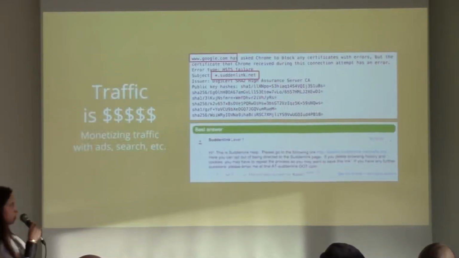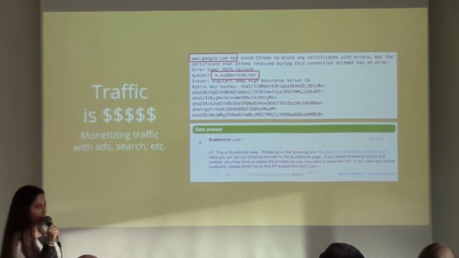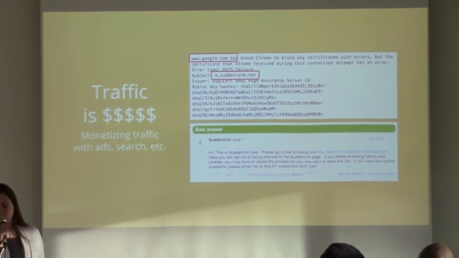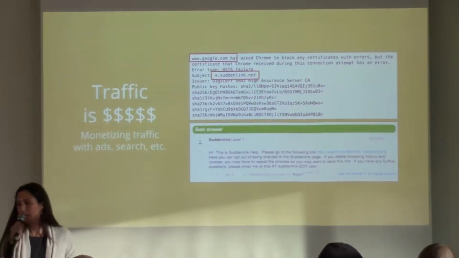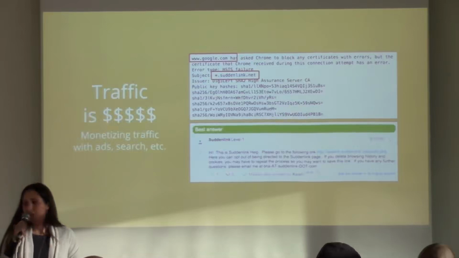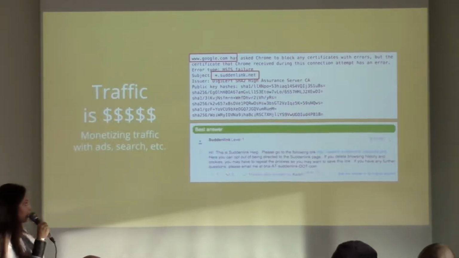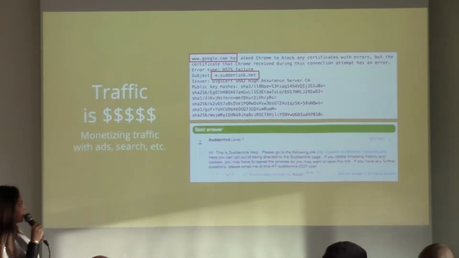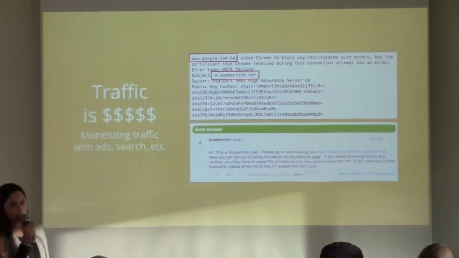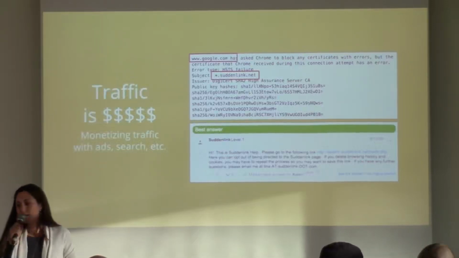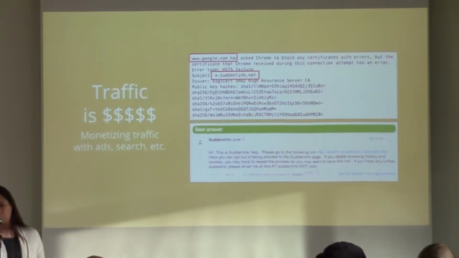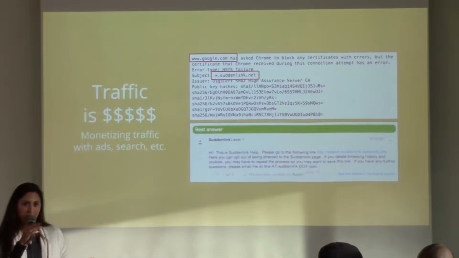Here's an example that's maybe a little less gray, but again, I don't think that they think that they're doing anything harmful. So some people send out reports saying that when they go to google.com, they're getting a certificate for suddenlink.net. And Suddenlink is an ISP that customizes the Google search experience to actually be Suddenlink search.